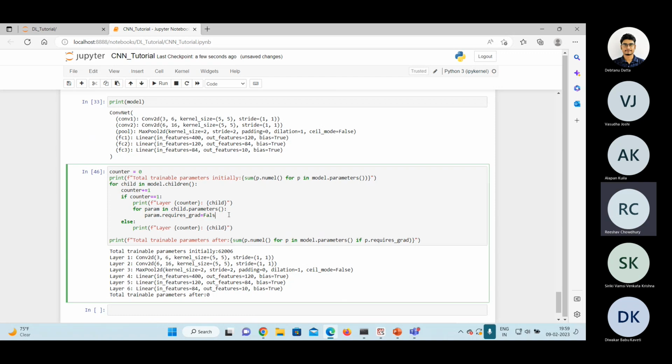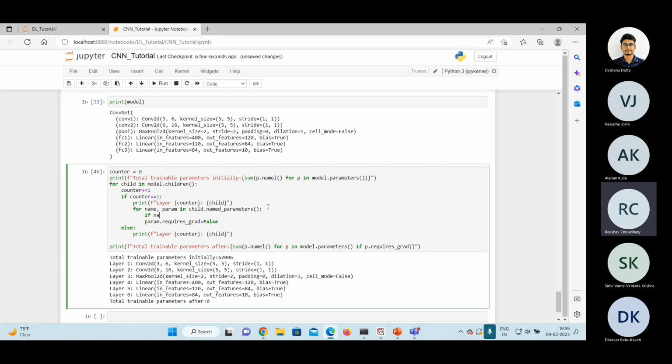You can do one thing in the iterator itself. Let's say, let's name this FC1. Let's store it in a variable name. We can even do name dot parameters. So say for name, comma, child in this model dot children. Let's say if your name is equal to, let's say, FC1, then for parameter in this child dot parameter, I'll just set this required underscore grad as false.